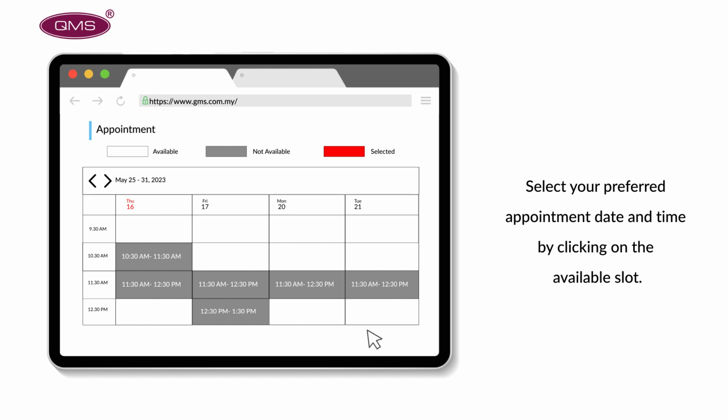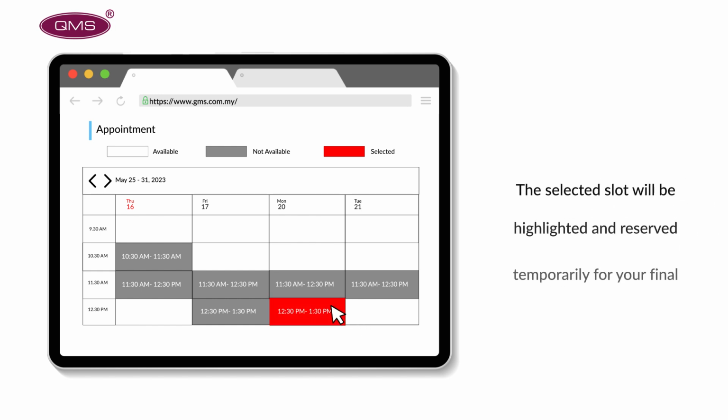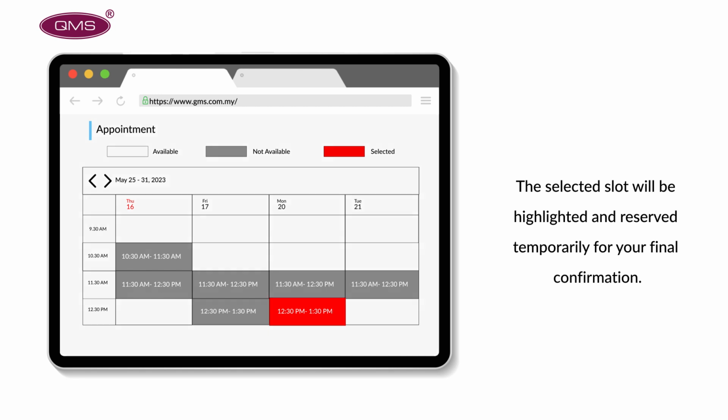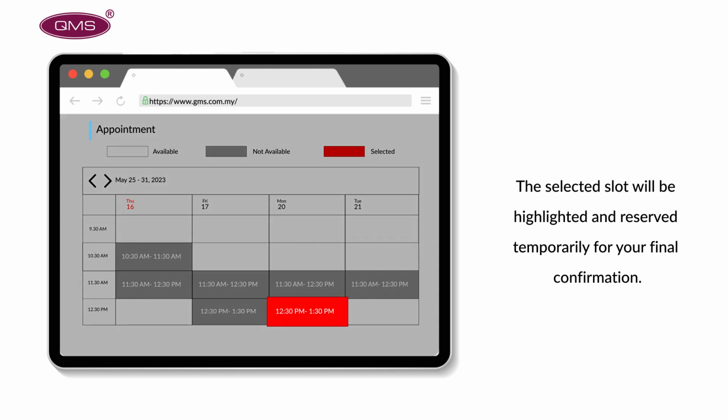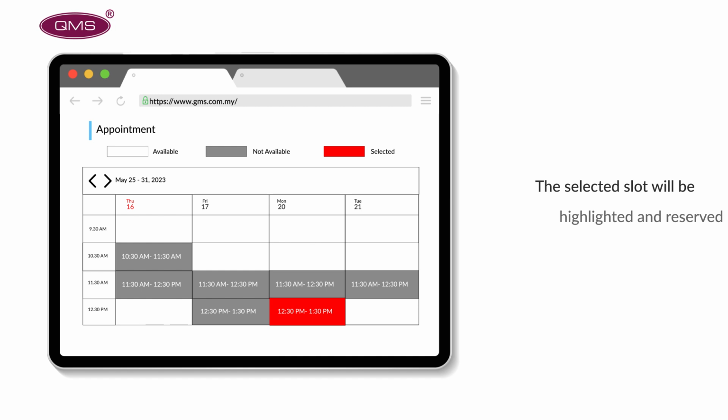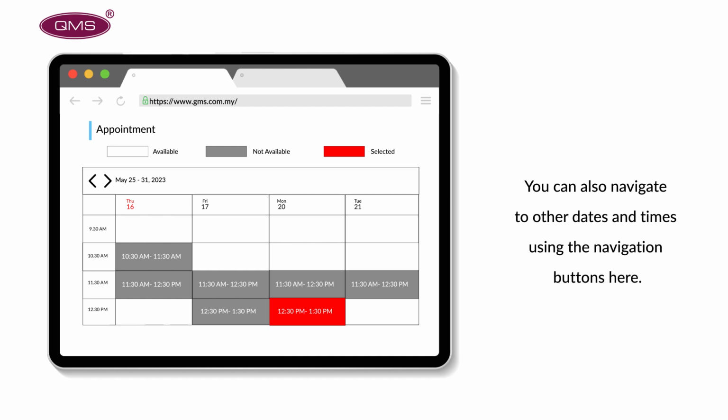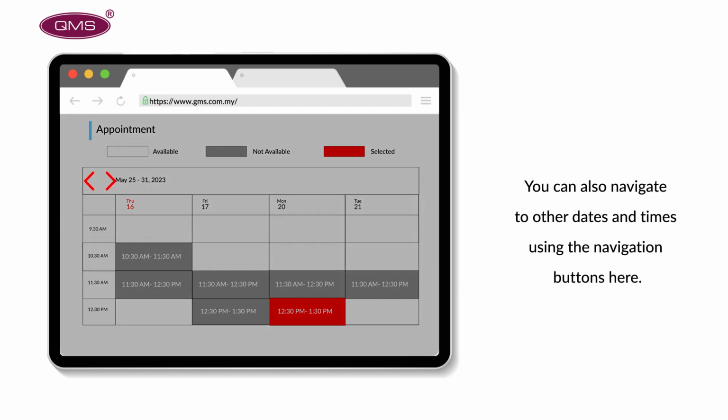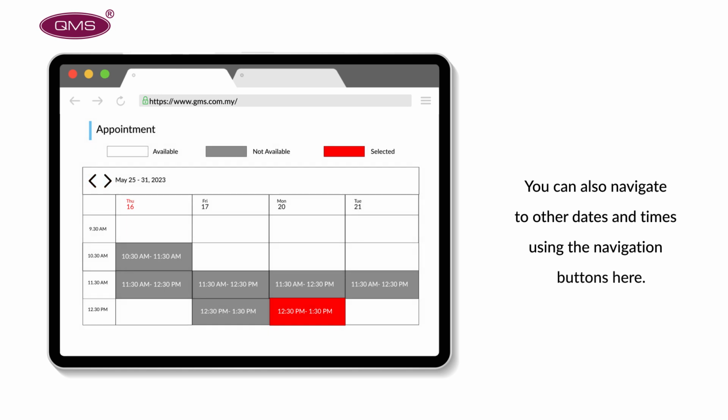Select your preferred appointment date and time by clicking on the available slot. The selected slot will be highlighted and reserved temporarily for your final confirmation. You can also navigate to other dates and times using the navigation buttons here.